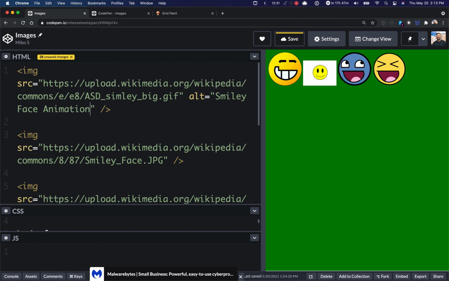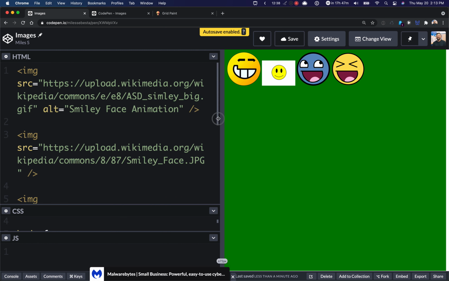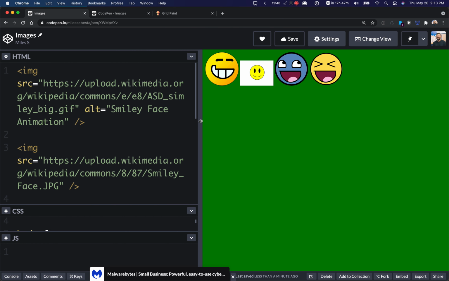Now that's not the only reason why you should use an alt tag. There's actually a much more important reason, and that is ADA compliance. We want our websites to be usable by anyone, and there are people out there that have a disability when it comes to sight, and sometimes it's hard for them to see.